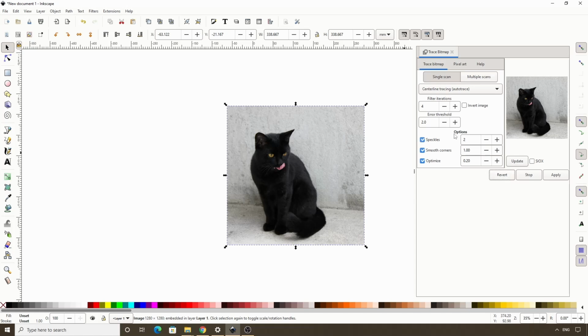We also have these three options down here, which actually apply to single scan and multiple scans. Speckles will ignore small spots or speckles in the image. Smooth corners will try to smoothen any sharp corners that the image has. And Optimize will join adjacent Bezier curve segments together to try to optimize the resulting path and create fewer nodes. I tried changing these options for this image, but the differences were very subtle. I encourage you to try them out with various images and see what they give you.